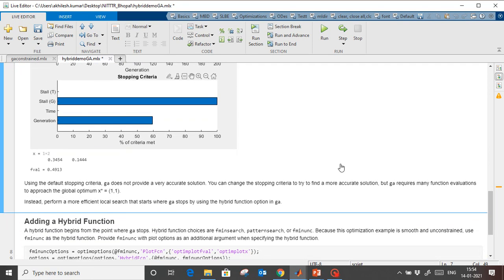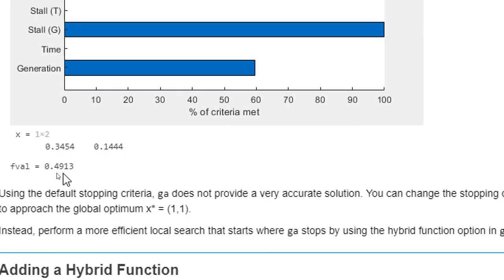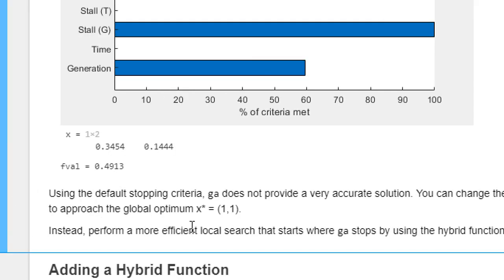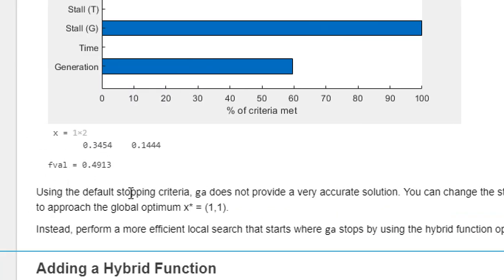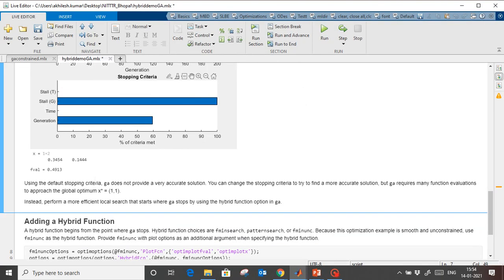And what is the optimized value? 0.3454. This is the x1, this is the x2, and this is the function evaluation. But there is an issue in this. We know that my global optimum value is at 1 and 1, right? So what we can do, we can make some modification like we did earlier. That means what the mutation function and the crossover function will be, we can change those things in the option, right? So I know in this case x1 is 1, x2 is also 1, and we'll have the minimum value in this case, right?